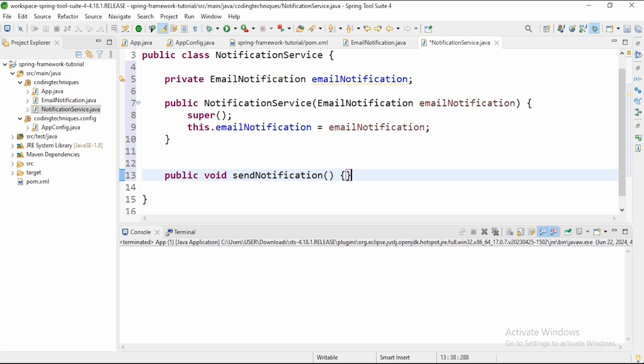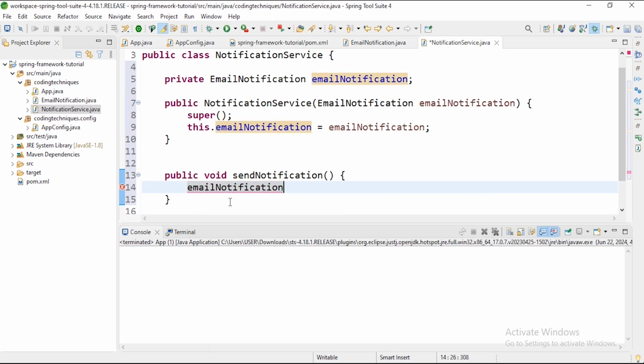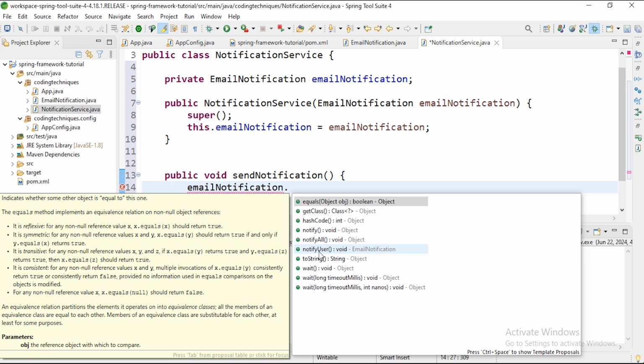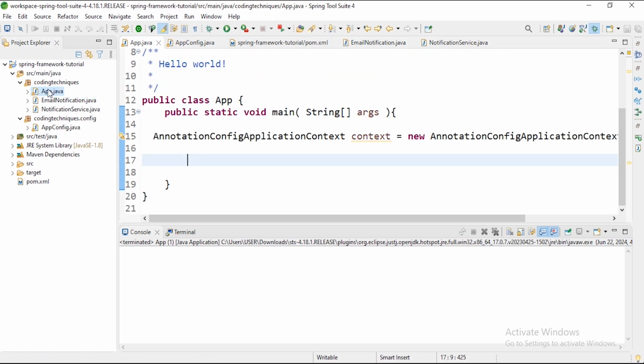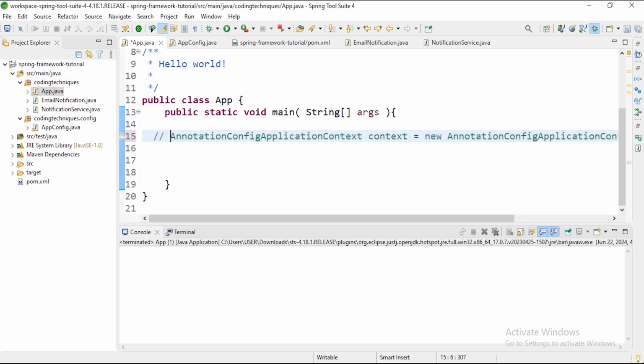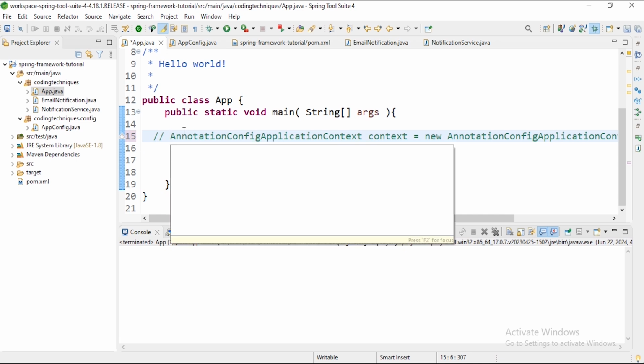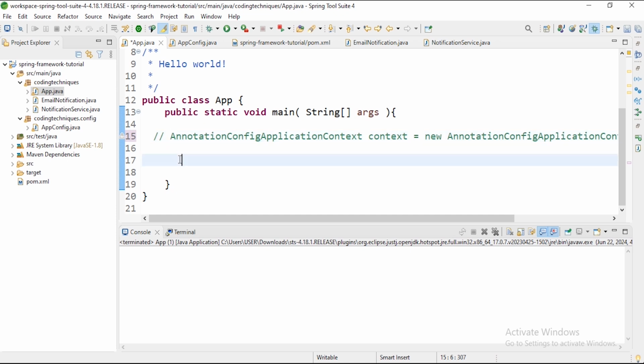Then we will have the method public void sendNotification, and this method will use the email notification, and we will access the notifyUser. Okay, so now let's save the changes and then go back to the app. For now we are not using the Spring context. I will just show the example of the tightly coupled design and then loosely coupled so that you can get on the way.